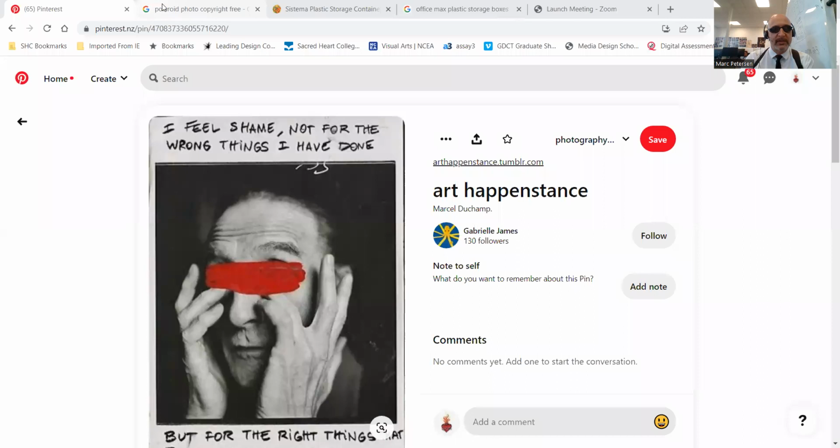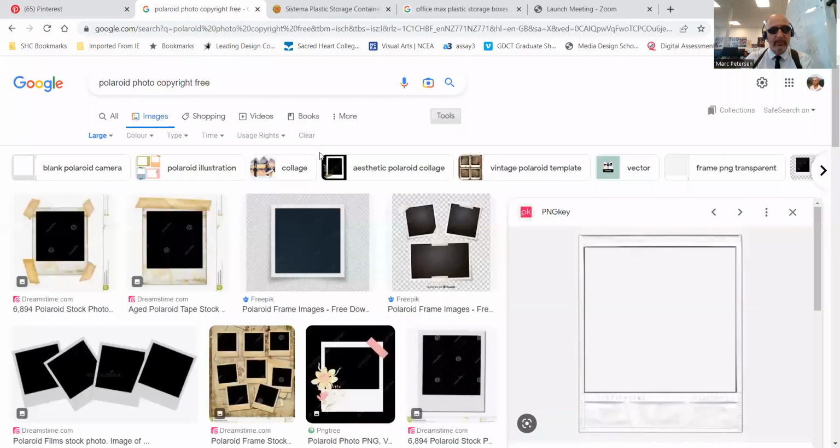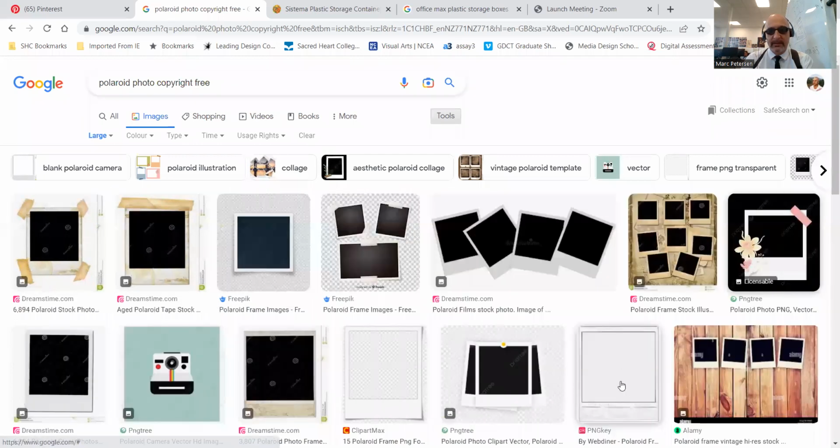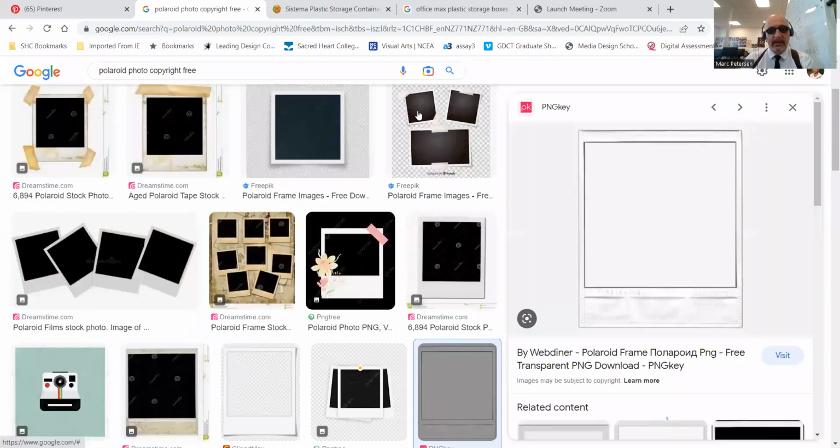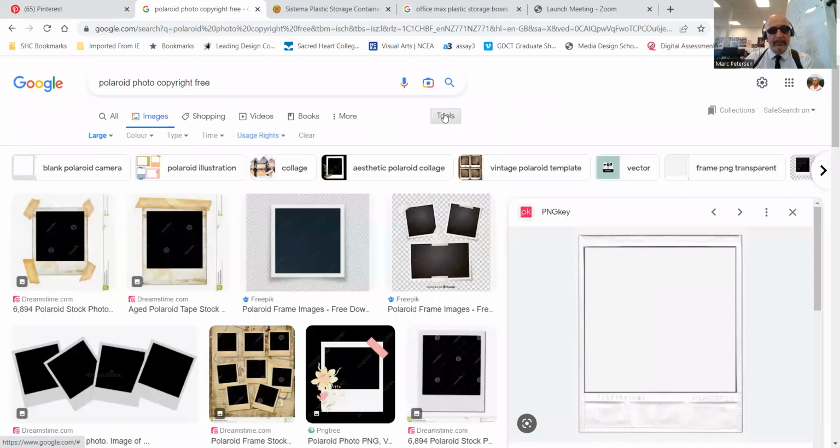Okay, cool. So what we're doing is we need that Polaroid outside shape. So what you do is go to Google Images and type in Polaroid photo. I put in copyright free as well, but some of these have got copyright on. So the one I'm going to click on is this one down here. I like this one. And the secret to get a big one is you go Tools, Size over here, and then Large. So it's Tools, Size, Large, and that's how you get the big ones.